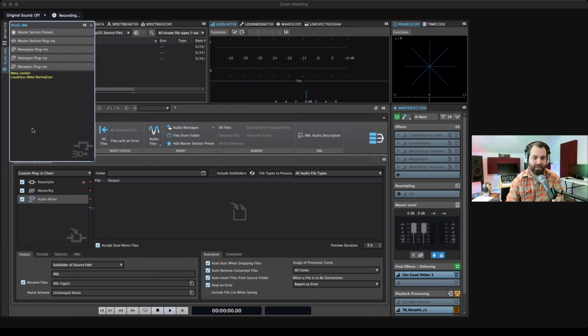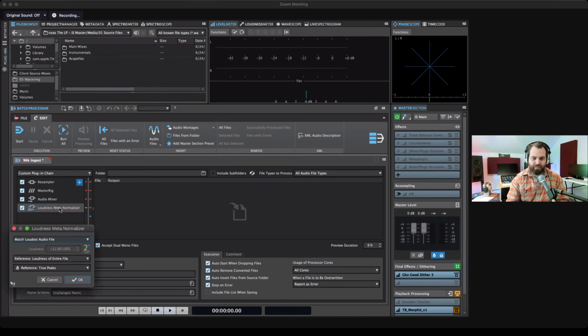And then finally, there are these metapass plugins. So you've got a meta leveler and a loudness meta normalizer, which are similar to the meta normalizer in the montage, but a little unique. Basically what the metapass plugins do is they look at all the files that you've dropped in. So let's add this one in real quick.